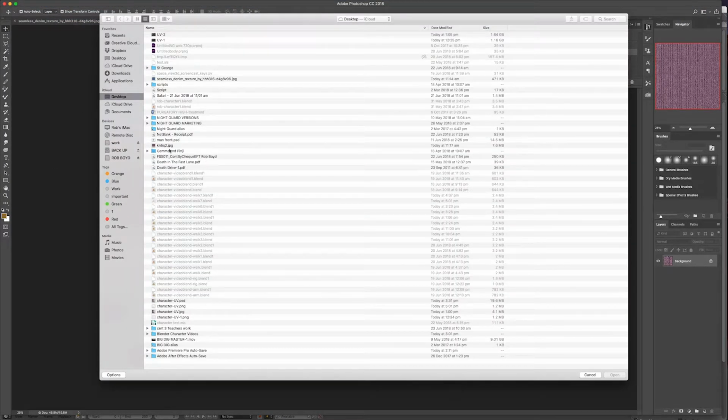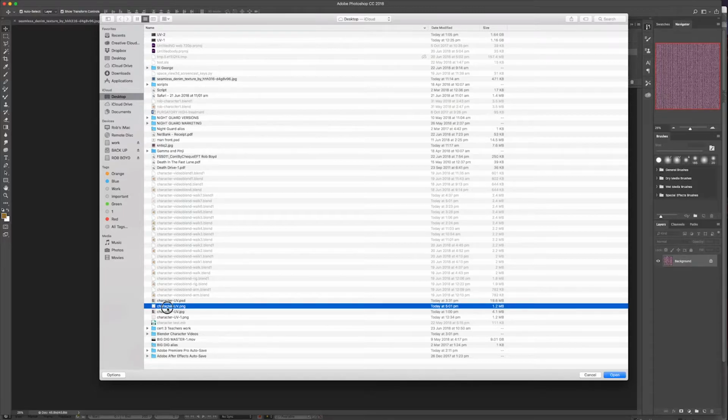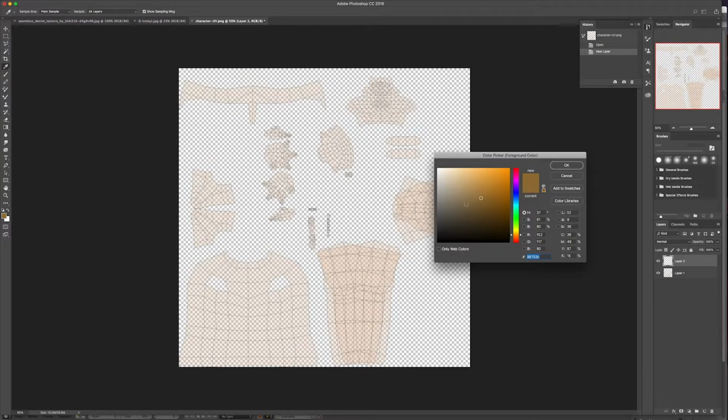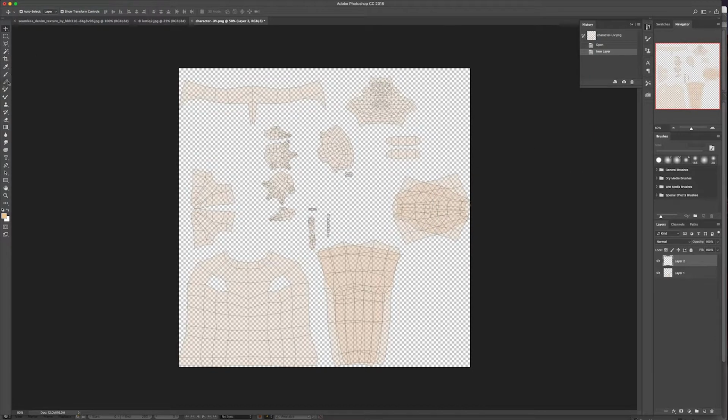It's a PNG file down here. So here it is. Now, we want to create new layers each time we paint a new texture on. So I'm going to create a new layer, and we'll do the skin first. I'm going to come across to our paint and just get a skin colour happening that I like, and get a paintbrush.